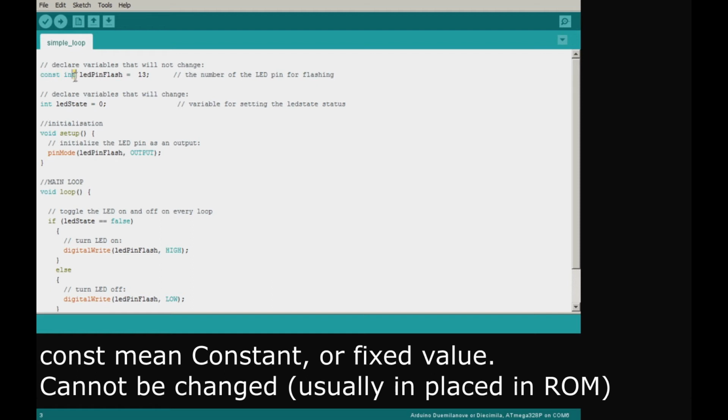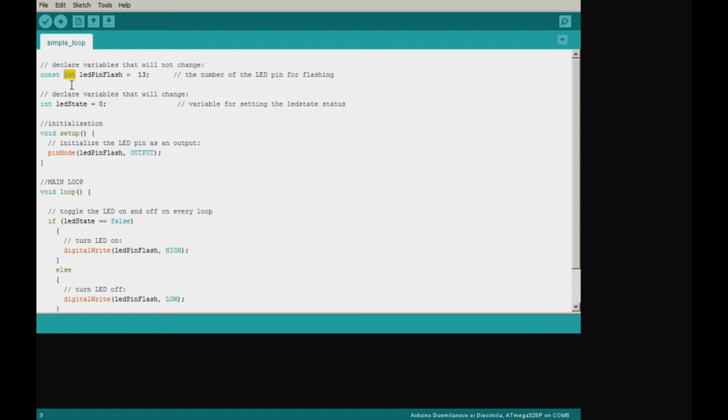Actually, what's really going on, you know, I said this was a memory location or set of locations, a variable in memory. Well, const normally, it's not always true, but normally it instructs the compiler to put the value into ROM. In other words, it's not into a variable RAM location anymore, because it knows that we're not actually going to change it.